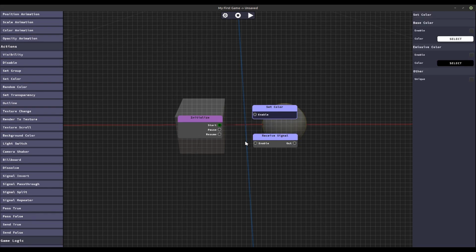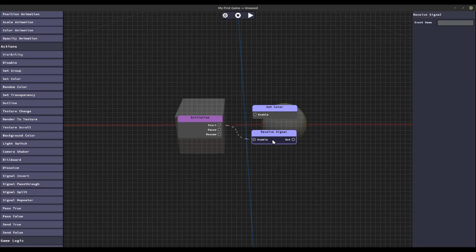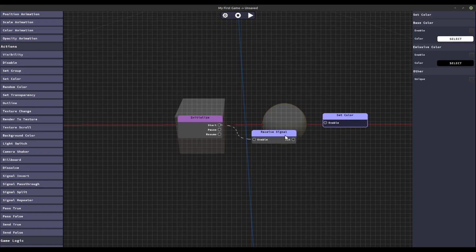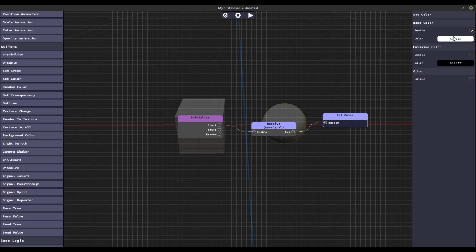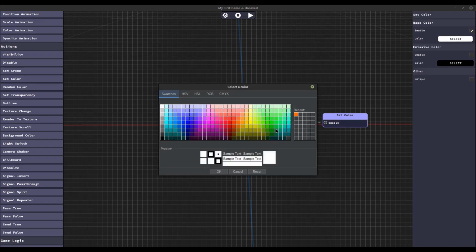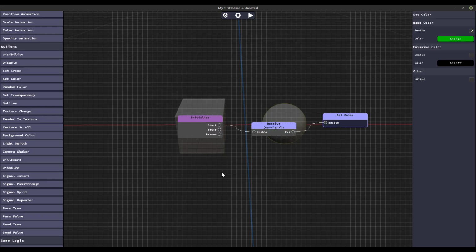Now select the Receive Signal node. For the event name, enter my signal. This tells the sphere to listen for the signal being sent by the box. Next, connect the output of received signal to enable on Set Color. Select the Set Color node. Under Base Color, enable the checkbox. Then choose a green color. That's all we need. Now the sphere is waiting for that signal. As soon as it receives it, it will change its color.